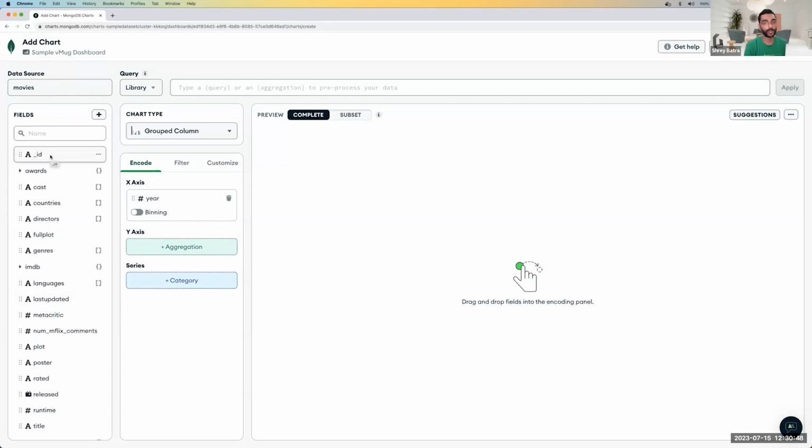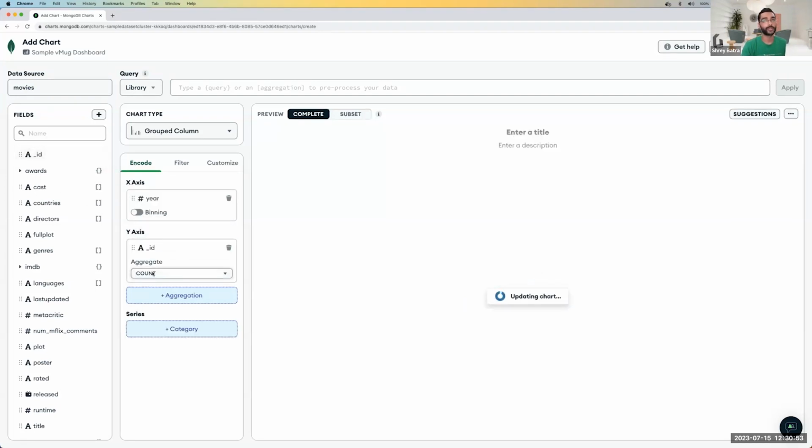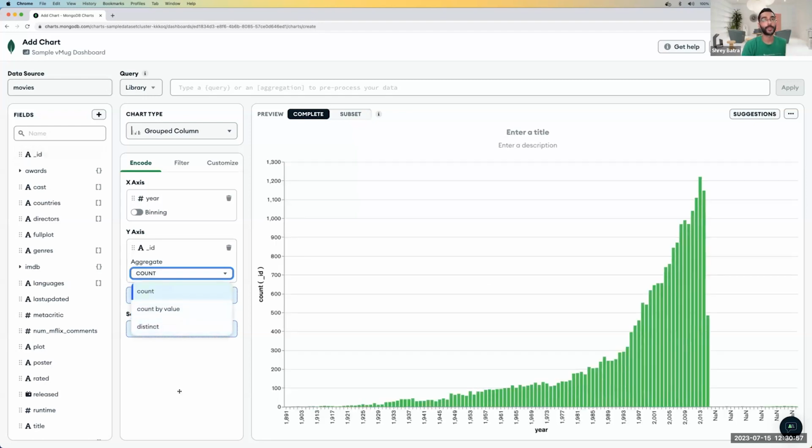So count star or count ID or something like that. So it's just drag and drop. You can use count, you can use whatever you want, distinct. And so like this is distinct, but if it's price, you can do average price and everything like that. And there you go. It's an interactive chart.